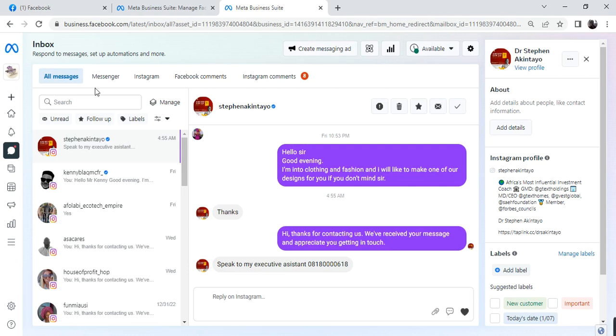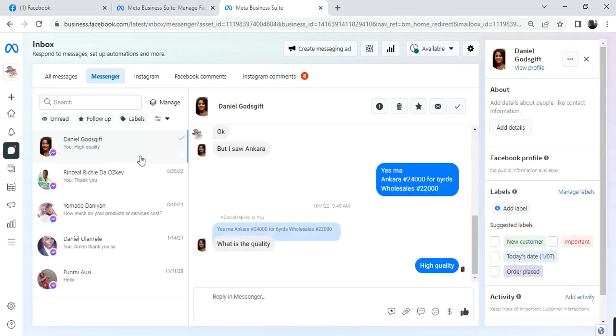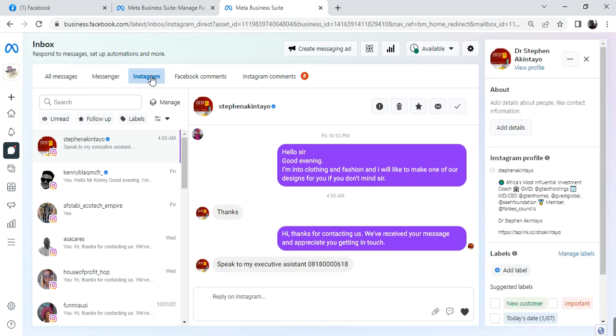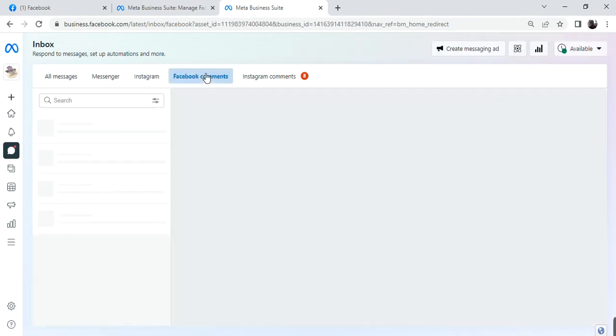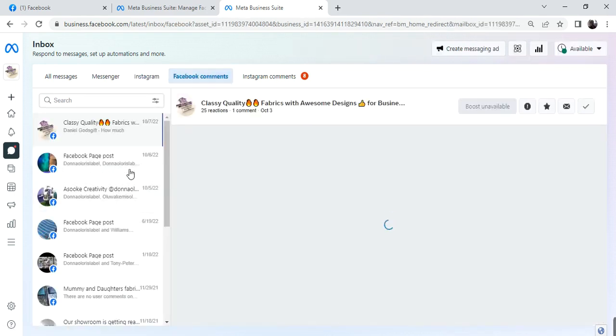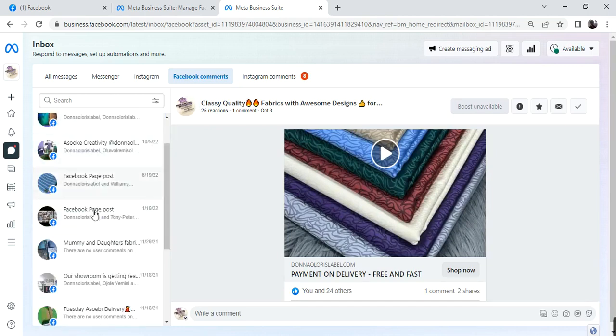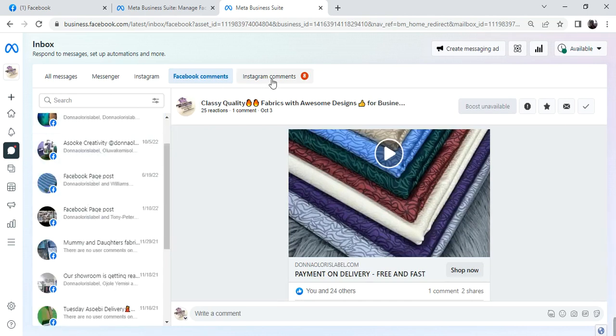All right, and then you can filter it by going to Messenger. People who message you from Messenger, you see them here. You can also go to Instagram, that is if your page is connected to your Instagram page as well. So you will be able to see messages from Instagram from here, your chats. Yeah, and then also Facebook comments too. Okay, if you have a post on Facebook or you run an ad, and you want to see the comments here, you can view all those comments from here, and as well Instagram comments too.